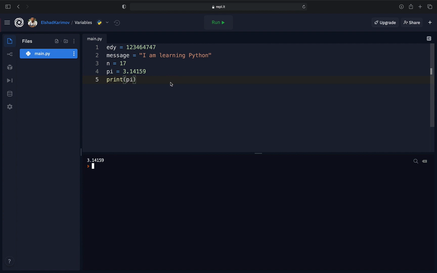Now from here, as the name variable suggests, it is something that can be changed or varied. So for example, let me just put something like this here. I'm creating a variable of name. I will assign it Elshad, and I'll just print out this. If I run our code, you see that it prints to the console Elshad because I'm referring to the data by its variable name.